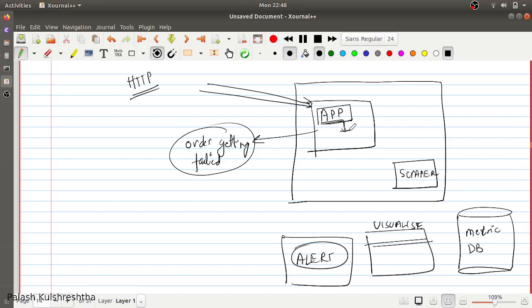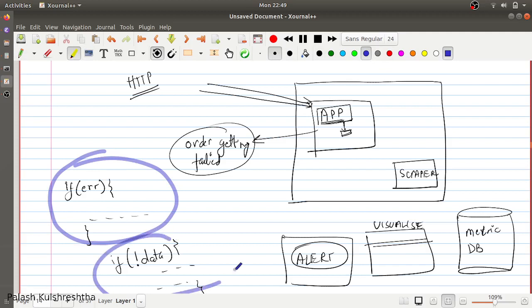So you can start sending custom metrics from your code. For example, let's take a very simple example. You may have seen scenarios like if error, then you do some handling, right? Or if data is not present, then you do some sort of handling. Now, these types of scenarios are perfect candidates for custom metrics. You can start sending custom metrics from these portions of code. So you will get to visualize how many times you are going into this code block.